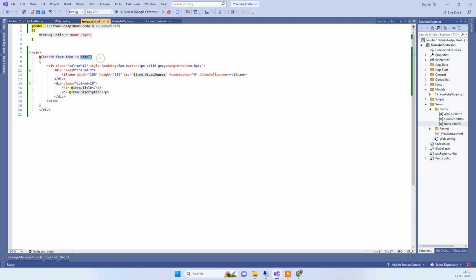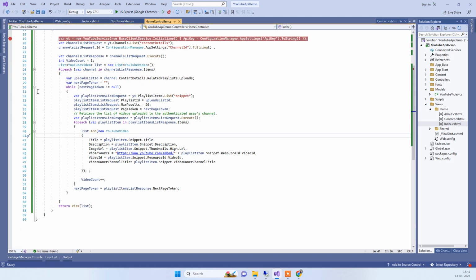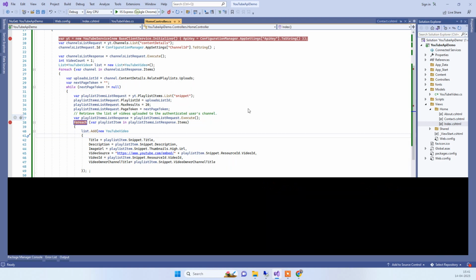Now we will put a breakpoint over here. In the view part we have created a loop and we are showing the data which we got from the YouTube Data API. To show what we get, I will put a breakpoint here with the item so you can know what we are getting.